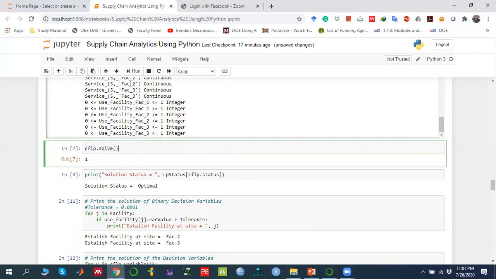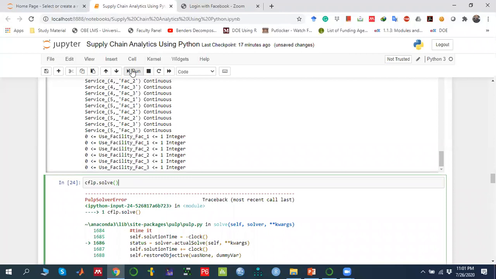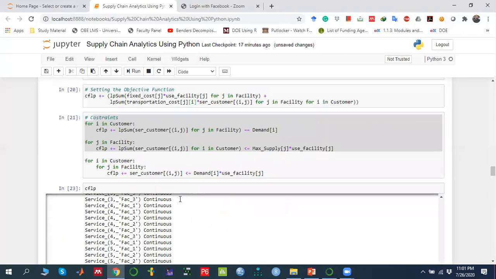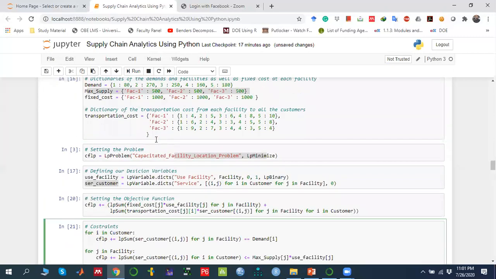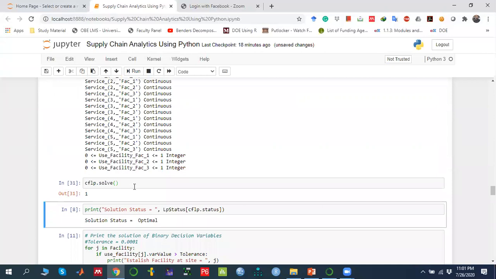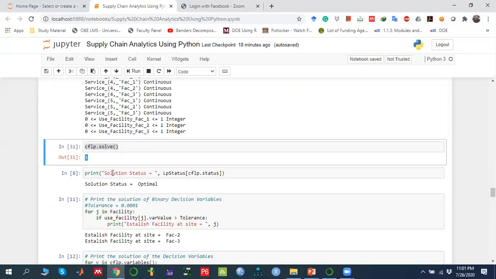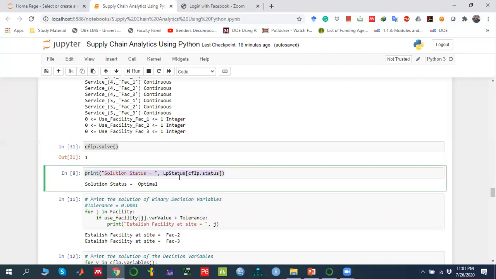That is a PuLP function. If I run this, what's happened? Let me run this again. Okay, just one minute. After running it, we are getting the value 1. One is indicating that the problem is optimally solved. So we can also print the exact status, using this particular command, print solution status, LP status. That is indicating that the problem is optimally solved.